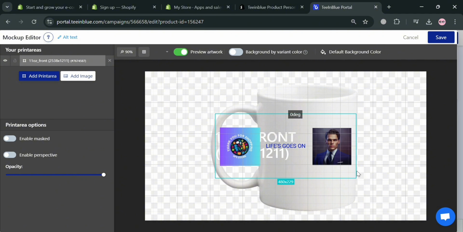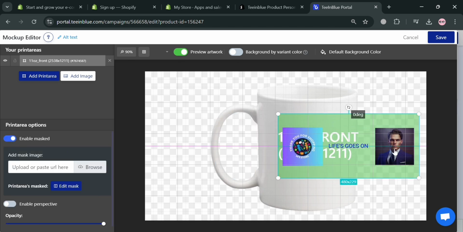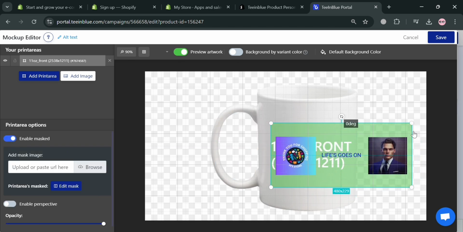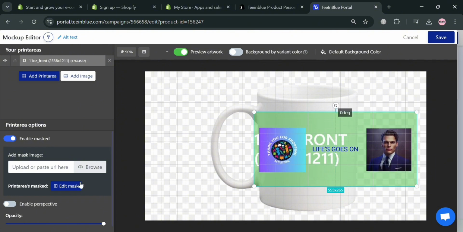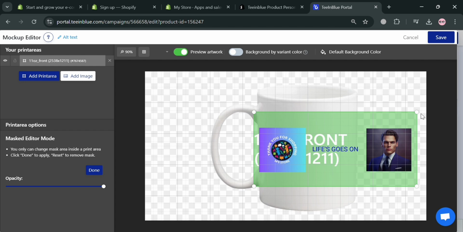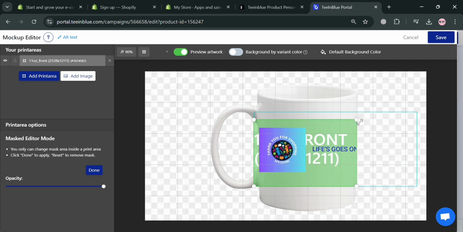And to start customizing this one, just click on the left side panel under print area options, this enable mask. And after that, just click this edit mask button after changing the position of this design. And by clicking this, we will now be directed in here where we can start changing or cropping the whole design to fit on this mug. And if you're now done, just click the save button on the top right corner to save the changes.